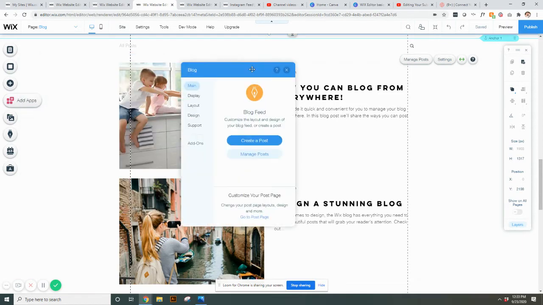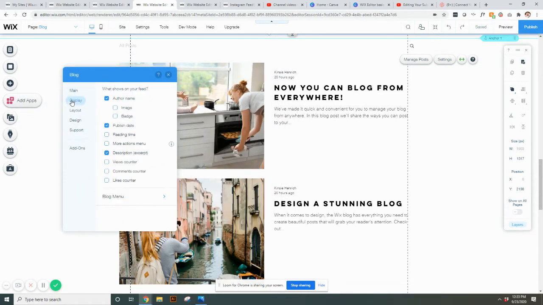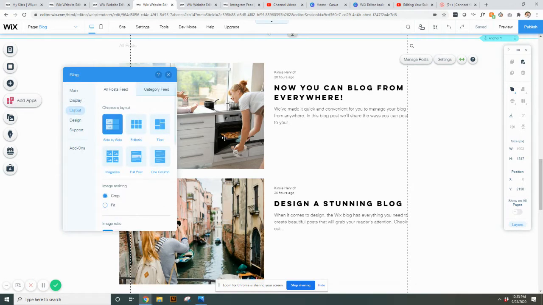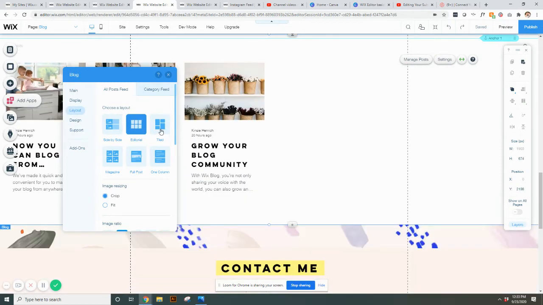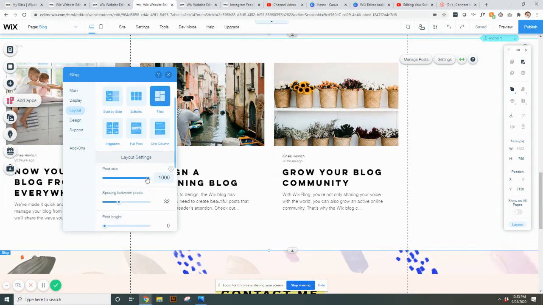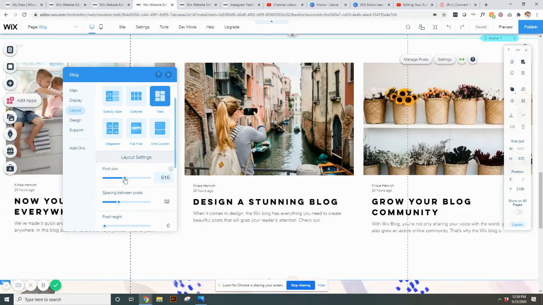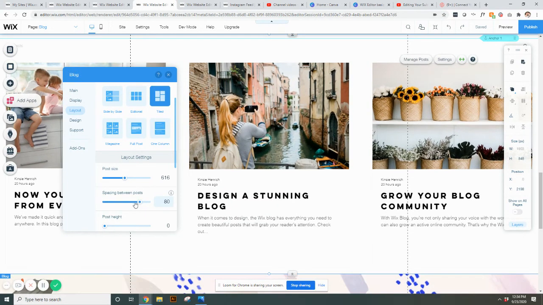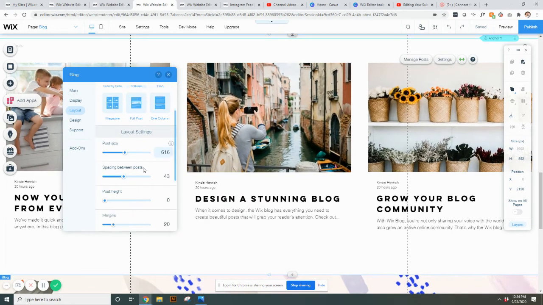So going back to settings again, we just did display. If you go to layout, you can change how the feed looks. I currently have this template set up as side by side, but you can also do editorial, tiled, magazine, there's all these different options. So depending on what your blogging style is and how you want it to look, you can definitely play around with these. You can change the post size, make them smaller, larger, add spacing between the posts, things like that, just to give it a customized feel.